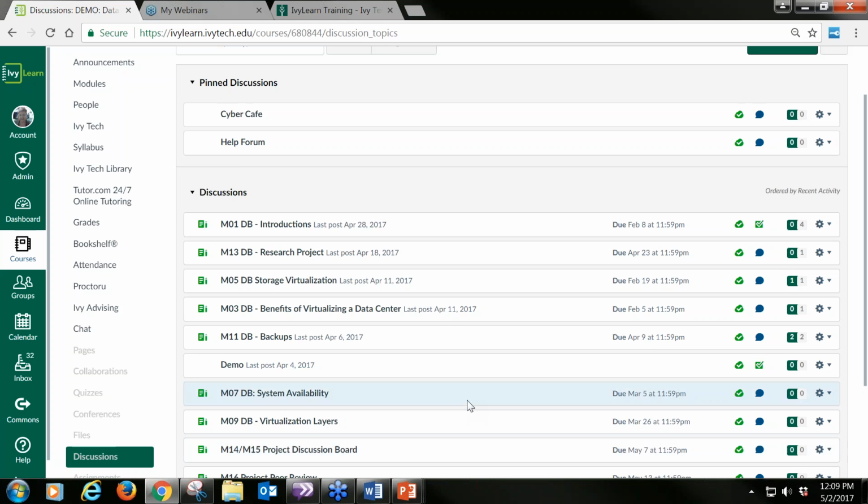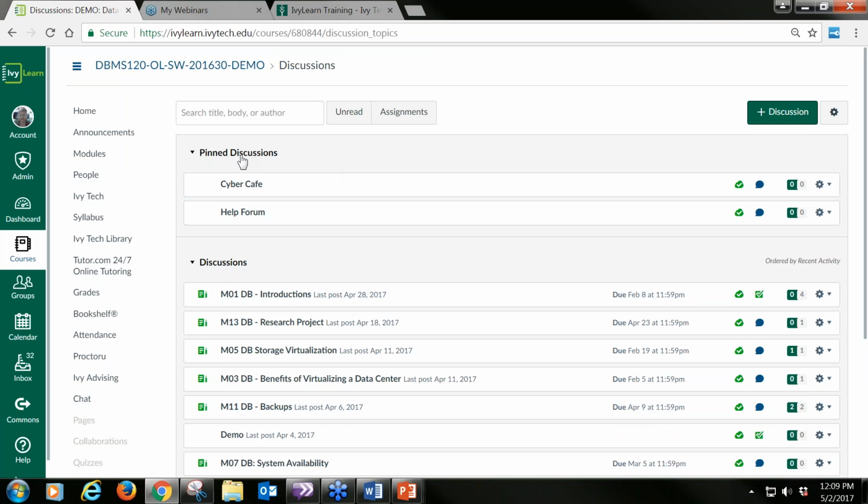Okay. In this discussion board area, you see I can pin a discussion. What this means is when I pin a discussion, it shows up at the top of the list of discussion boards every single time. So for example, we have our cyber cafe. This is a social area where students can go ahead and communicate with each other. And we also have this help forum where students can post questions to other people in the class and then also to their instructor as well.